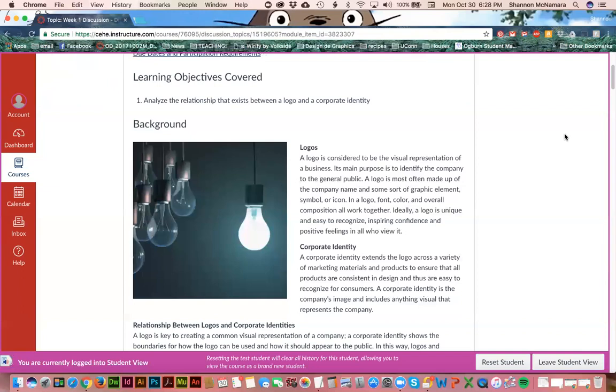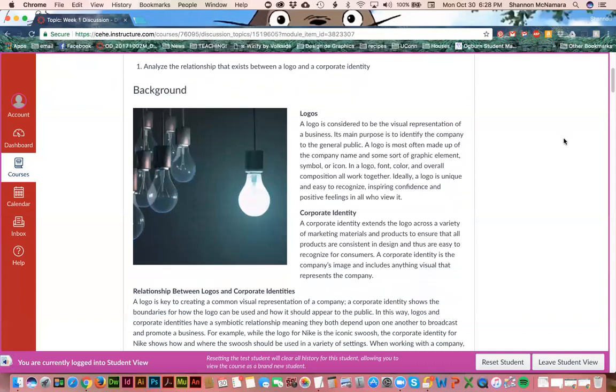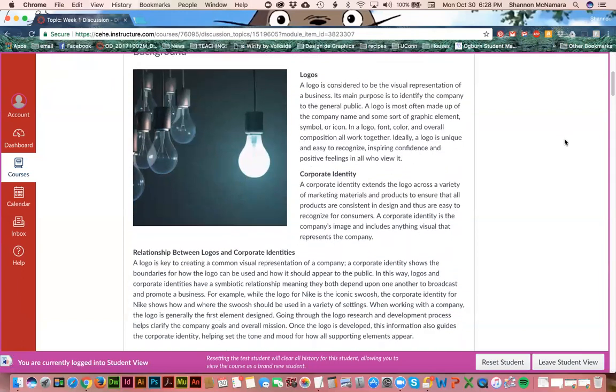Then we have the corporate identity. So corporate identity extends the logo across a variety of marketing materials and products to ensure that all products are consistent in design and thus are easy to recognize for consumers. A corporate identity is the company's image and includes anything visual that represents the company.